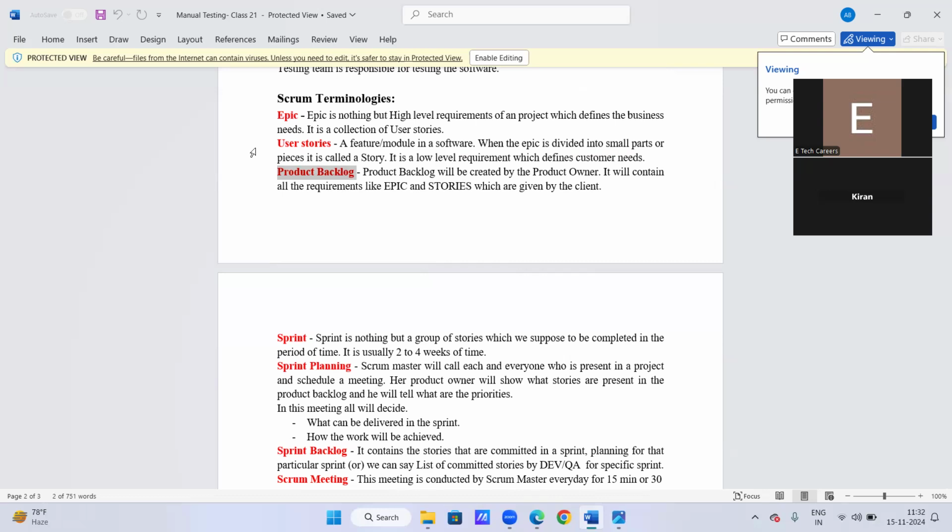And the product backlog is a kind of document in the form of an Excel file, which contains all the stories defined by the product owner. That is called the product backlog. It will be prepared by the product owner at the beginning stage of the process, by taking all the requirements from the client and converting them into stories and epics. They will put them as a list in an Excel document, and we call it the product backlog.